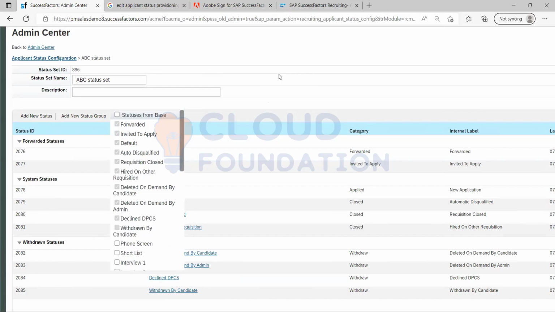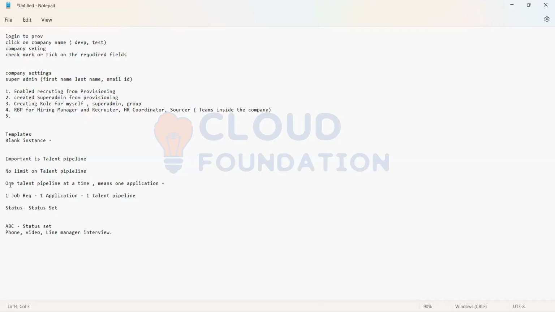Okay. How to create a talent pipeline? I just showed you. There are two ways to create a talent pipeline. The first way is from the UI, the front system, from the admin center, edit applicant status set. The second is provisioning.